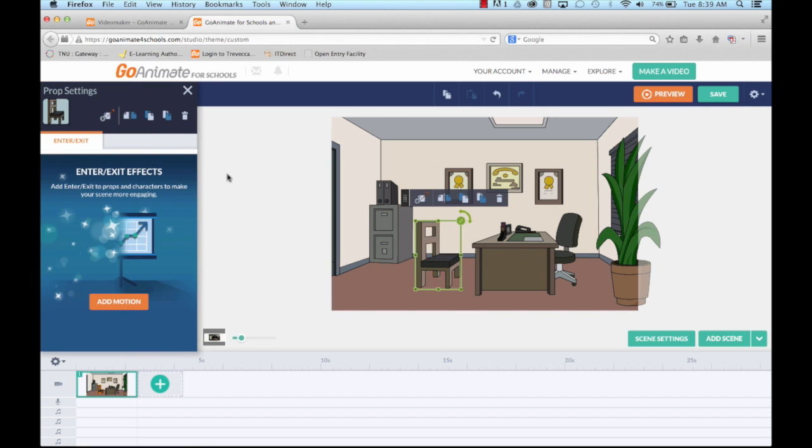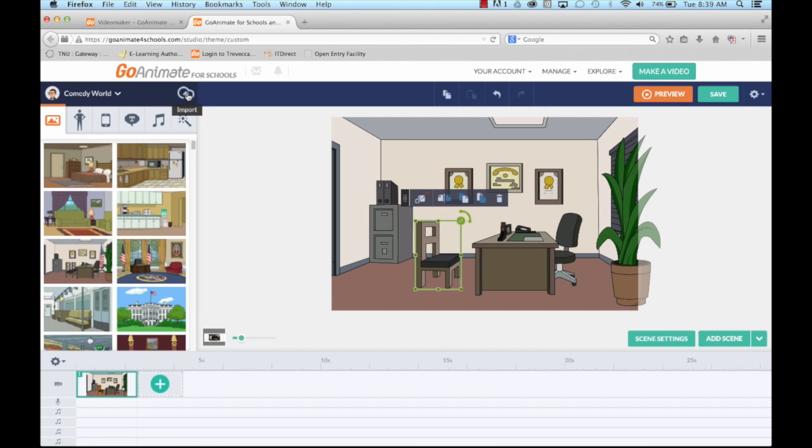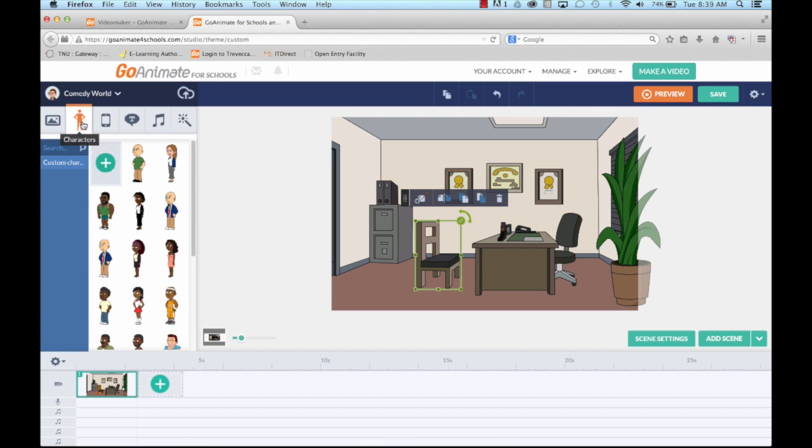Now what I'm going to do is get our character in here. So over here on the side where we pulled our scene from, it has multiple tabs. We've got characters, props, text, sounds, and then effects. So as you can see, we're going to go find a character in the character area. And the character we just created is the first one showing up here. We've got other ones to choose from too, of course. But I'm going to just click him, and it will automatically add him to the scene.